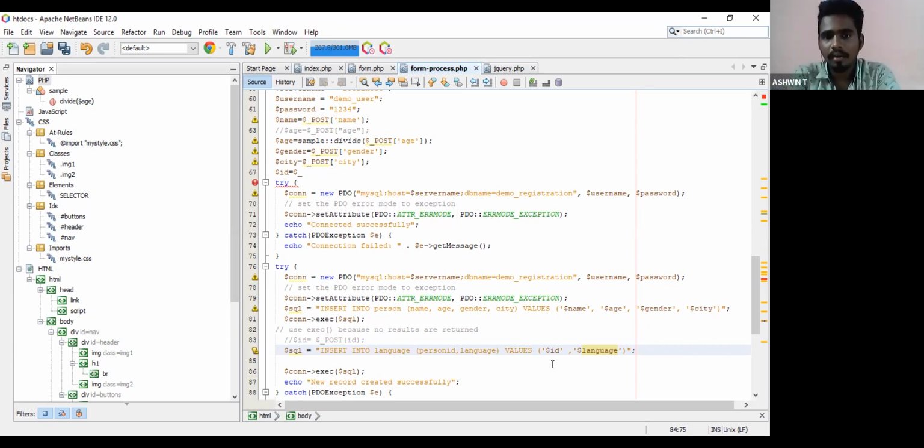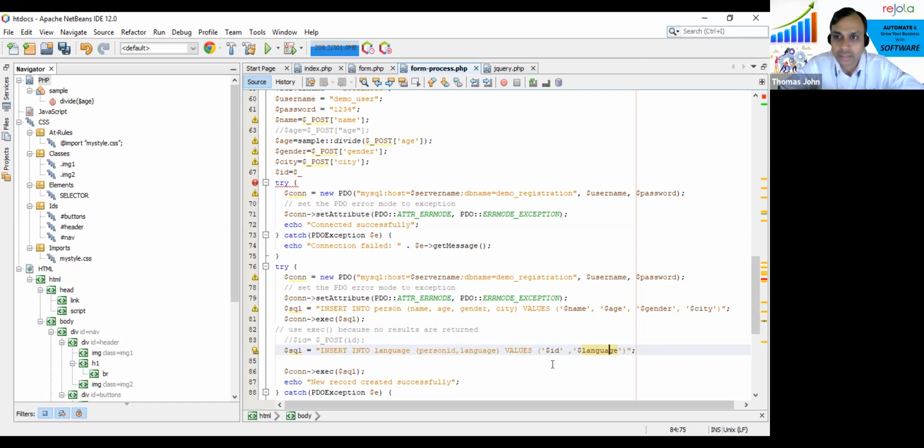I will write a query for next, and save it in this language, sir. Okay, you will write a query again. So what if there are 10 languages, and the person selects 8 languages out of 10? Then what will you do?